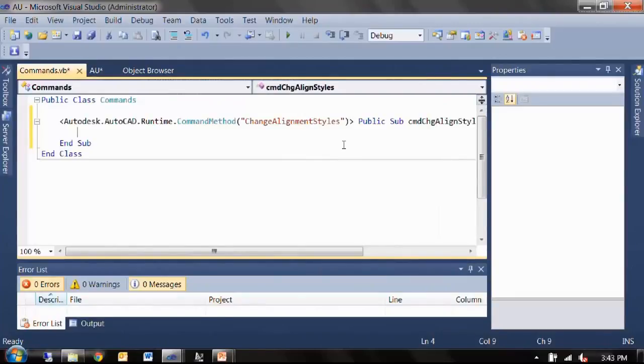Okay, so what we have is an attribute called CommandMethod with the command name. That's what we'll actually type at the command line. Change alignment styles. You can type in whatever you want. Especially now with IntelliSense, with 2012 and 2013, I encourage you to include some type of abbreviation of your company name in there. You don't want to have other commands potentially be overwritten by your command. You want your name to be unique. And if you see the Civil 3D names, you see that's kind of the practice they use. Extremely long.